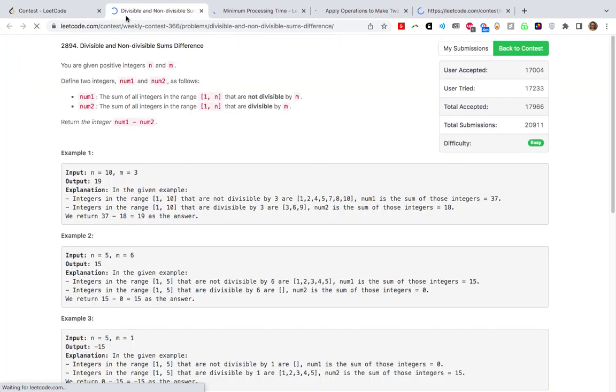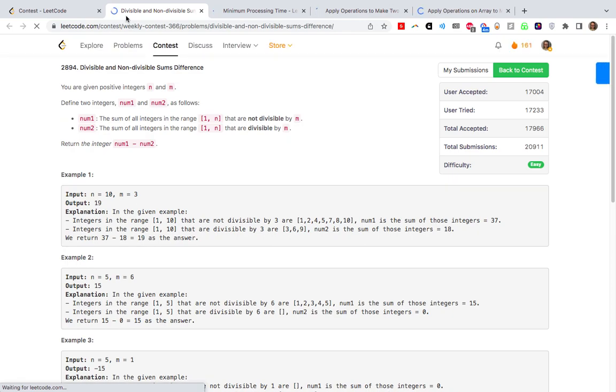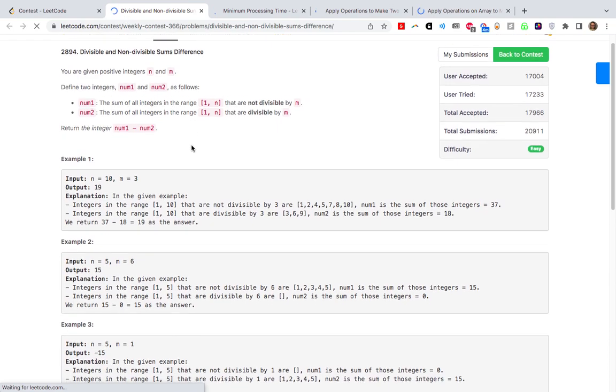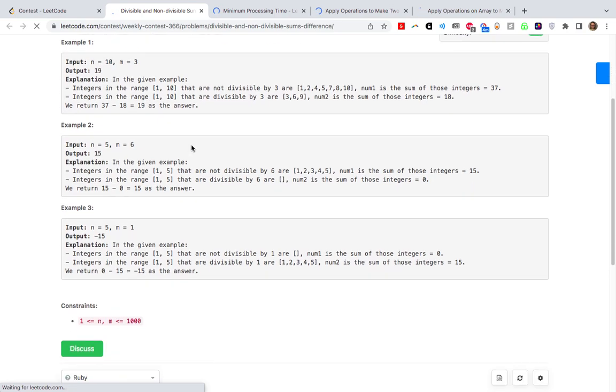Divisible, non-divisible sums difference. Okay. The numbers that are not divisible by m, and the numbers that are divisible by m. So the number not by the number that are. What? So the number that are is just going to be n divided by m.